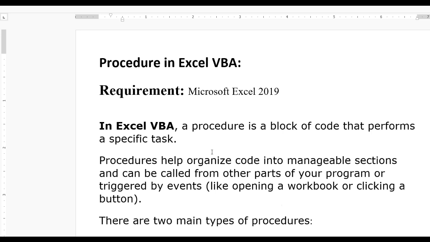Hello guys, today we learn what is procedure in Excel VBA. To implement this, you require Microsoft Excel 2019 or any other version. Now let us understand procedure.